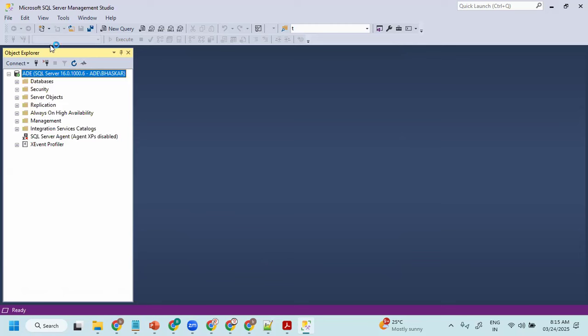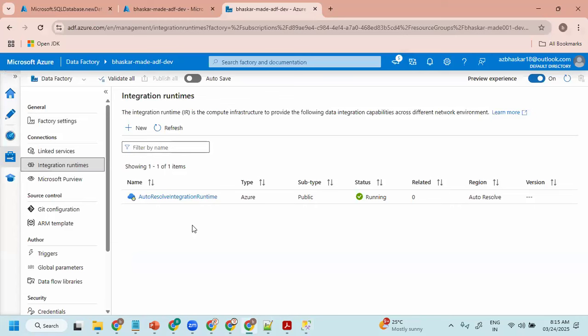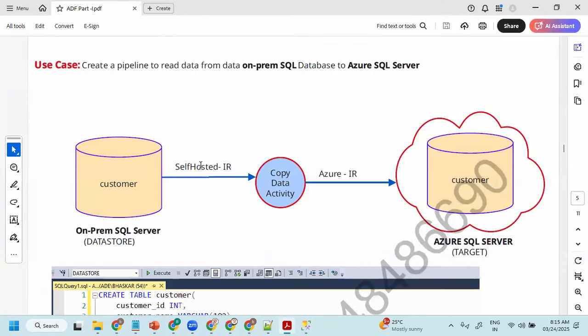In order to connect to your on-prem SQL server with Azure Data Factory, we require a self-hosted integration runtime. If you don't have a self-hosted integration runtime, then you cannot connect to it. You understand, right? Why we require a self-hosted integration runtime.